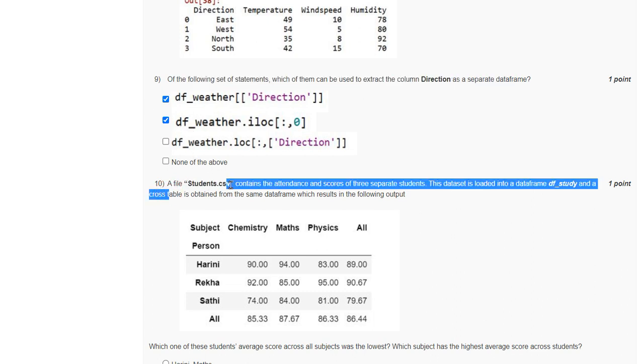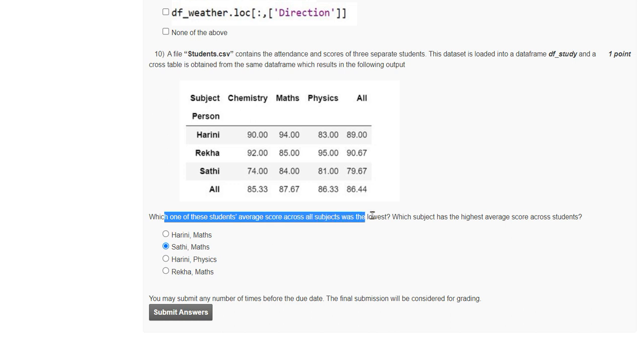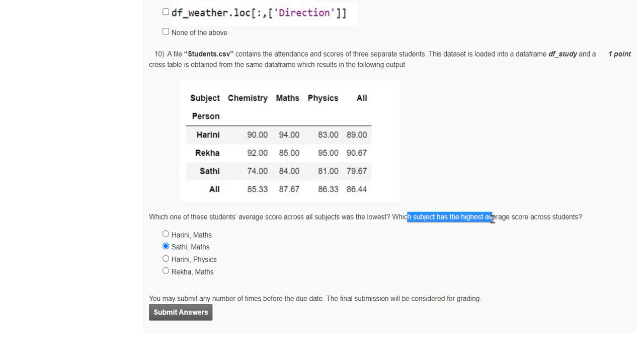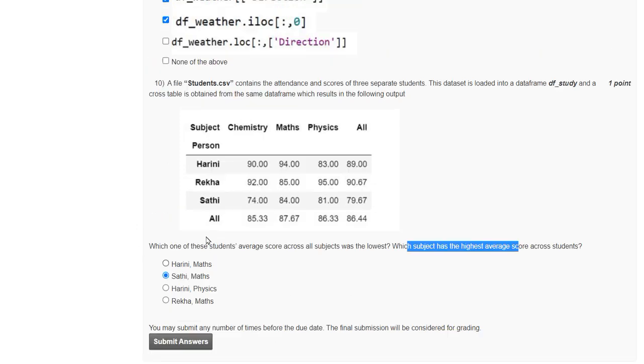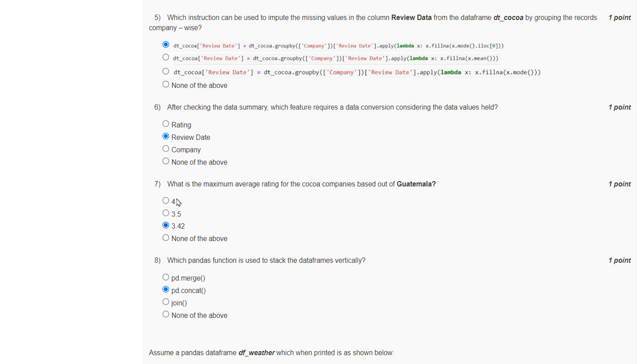Tenth question: a file student.csv contains student data with separated values. The data set is loaded as a data frame. See the subjects: geometry, math, physics. Which student's average score across all subjects was lowest? Which subject has the highest average score across the students? B.